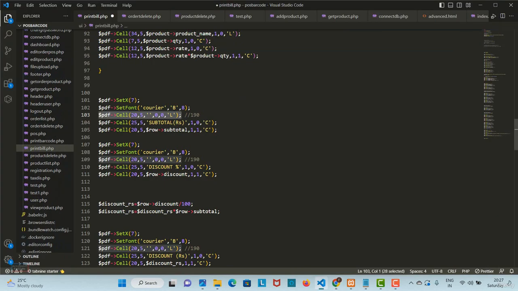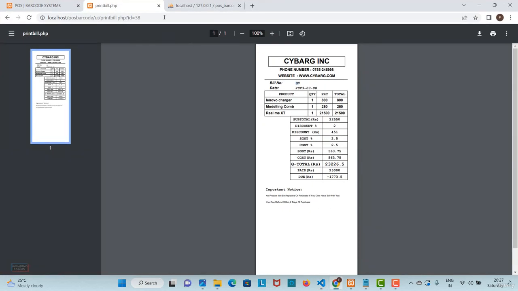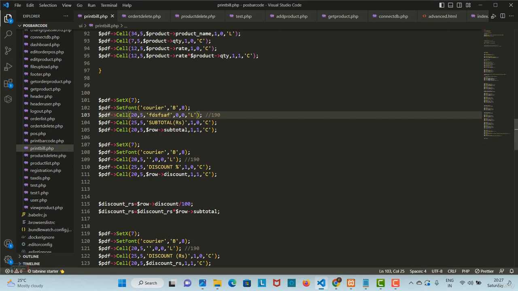Okay, if I give any string here, then you will see a different result. So this line means we give an empty string, and after that we give the subtotal on x coordinate 25, and I pass from the query $row the subtotal from our database, and I print the subtotal value of the ID equal to 38.